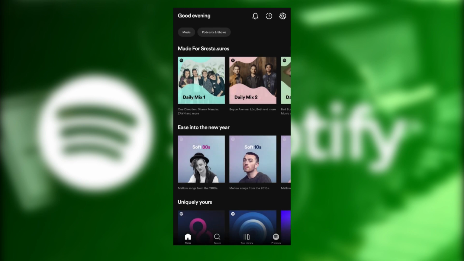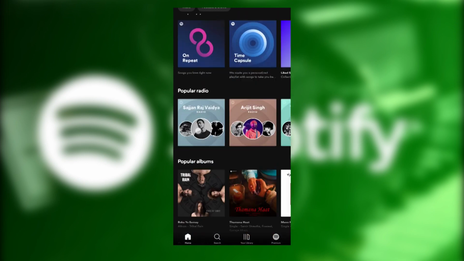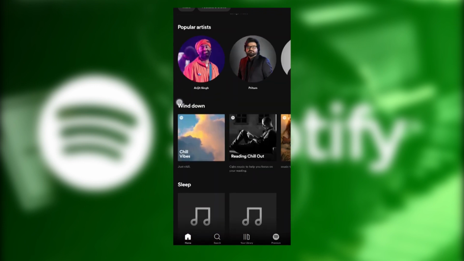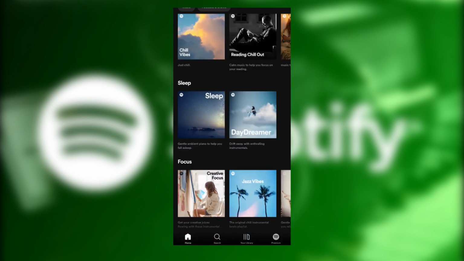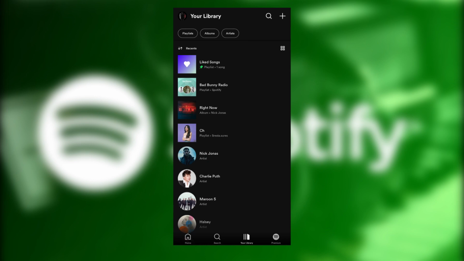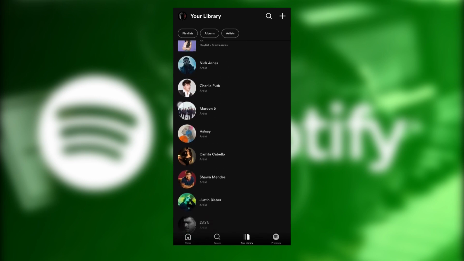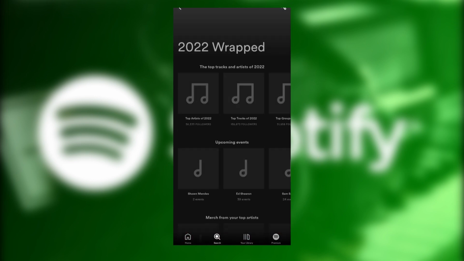Launch the Spotify app on your tablet or smartphone. At the bottom of the screen, tap the Home symbol. Scroll down and look for the banner that reads Spotify Wrapped 2022. It might be located under the Your Library or Made for You categories. Tap on the banner to view your Wrapped.